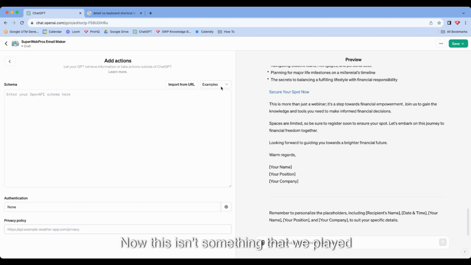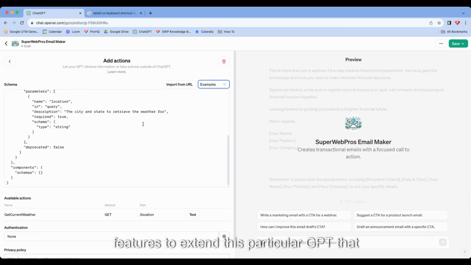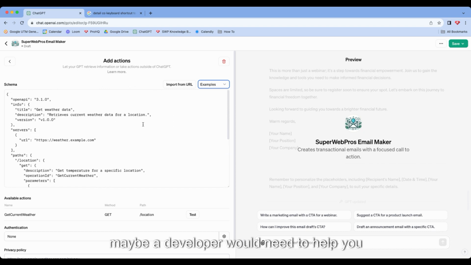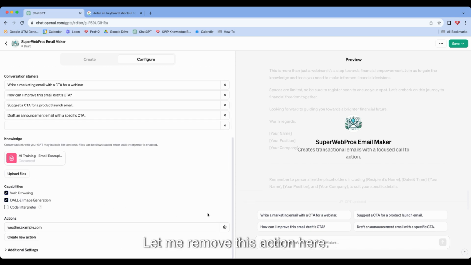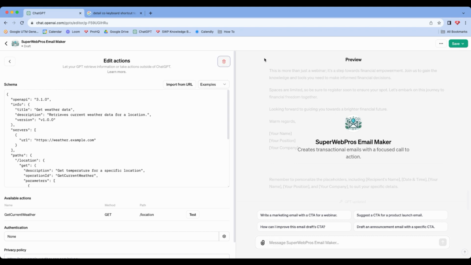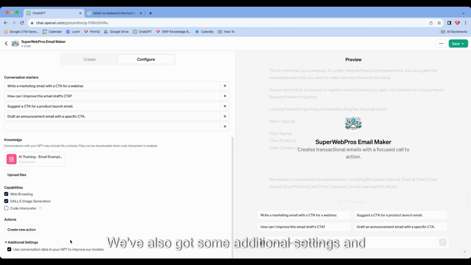Now, this isn't something that we've played with a lot quite yet. But what this is intended to do is allow for us to add additional features to extend this particular GPT that maybe a developer would need to help you with in order to import data or connect with other databases, etc. Again, this is something we haven't played with a lot yet, and when we do, we'll make another video and talk about how that works. Going back down to the bottom there, let me remove this action here, delete it really quickly. All right, we've also got some additional settings.